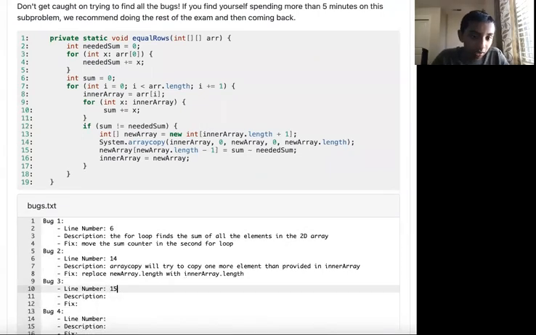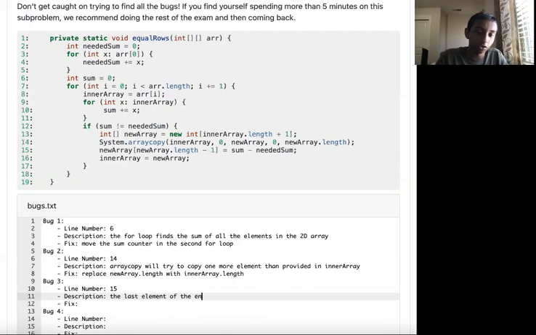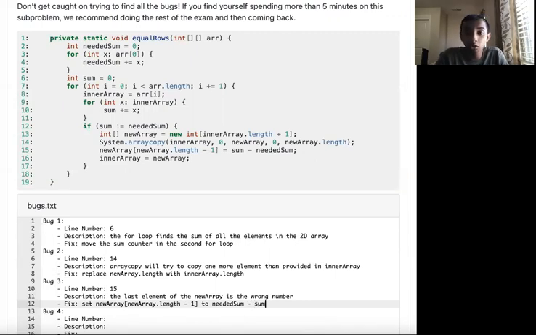Line 15, and it would be the last element of the new array is the wrong number. And so the quick fix is to set newArray[newArray.length - 1] to neededSum minus sum. And so that is our third bug.